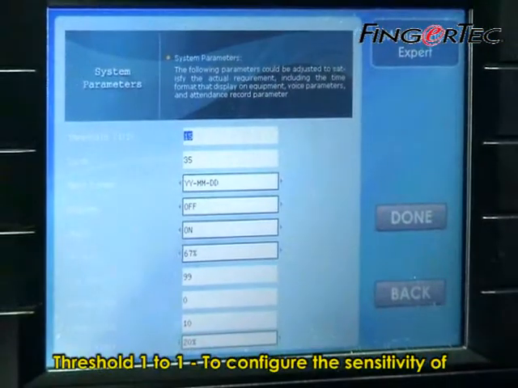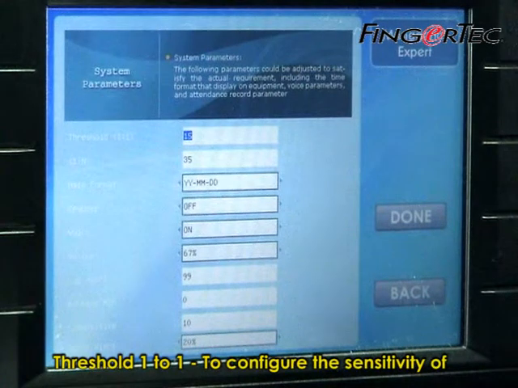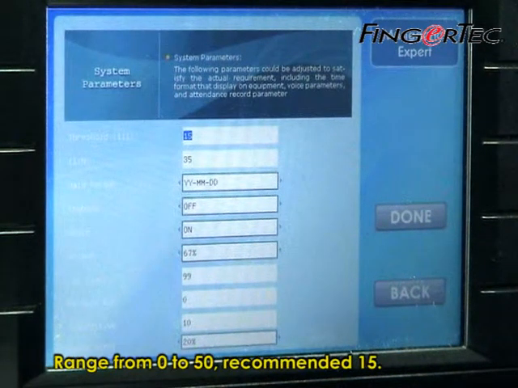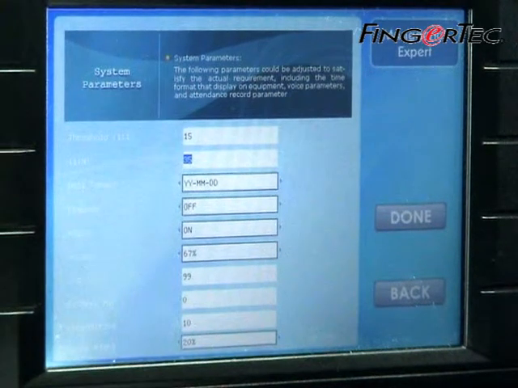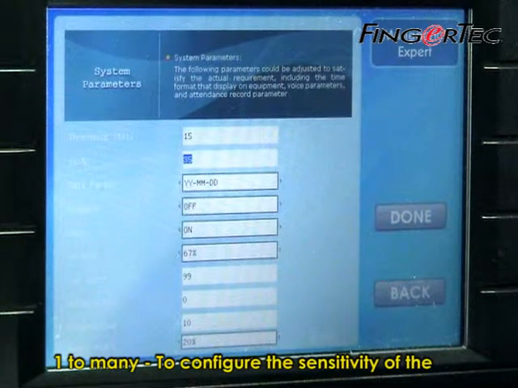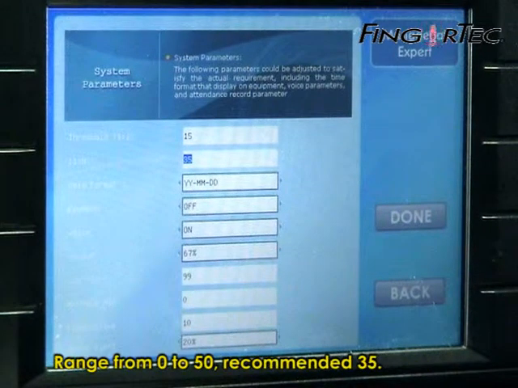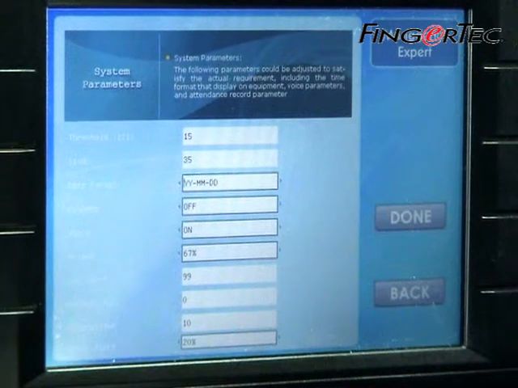Threshold 1:1 to configure the sensitivity of the optical scanner during 1:1 matching. Range from 0 to 50, recommended at 15. One-to-many to configure the sensitivity of the optical scanner during one-to-many matching. Range from 0 to 50, recommended at 35.